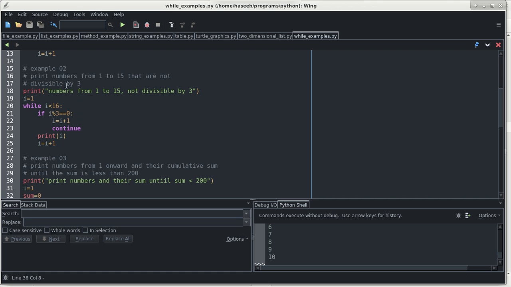In the next example, we have used the continue statement of the while loop. Inside the loop, whenever a computer encounters the continue statement, it stops executing further, and it jumps back to the condition statement. It means it will reiterate. So here the question is to print numbers from 1 to 10 that are not divisible by 3. So what I have done is I is initialized by 1, condition is while I is less than 16, so it means it will loop from 1 to 15.